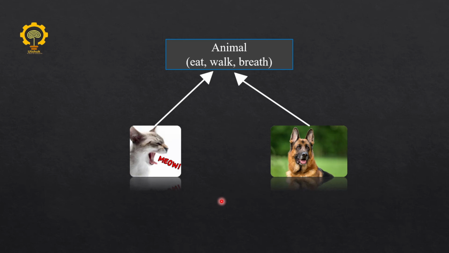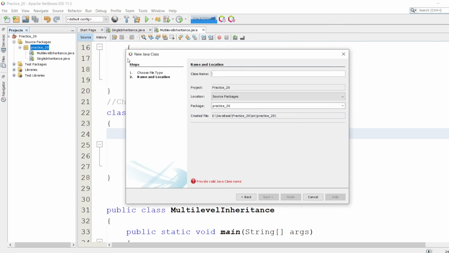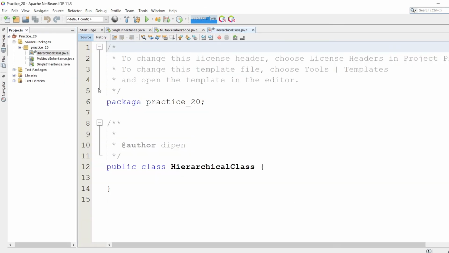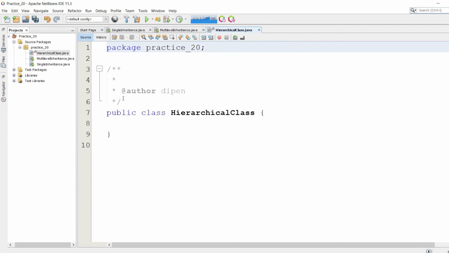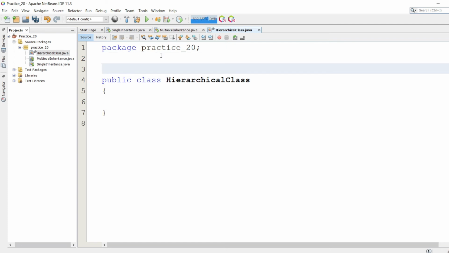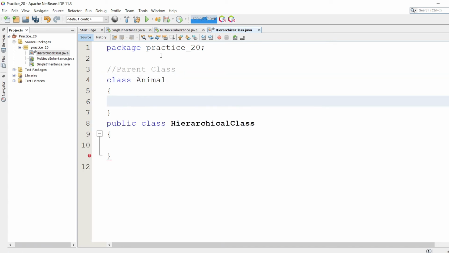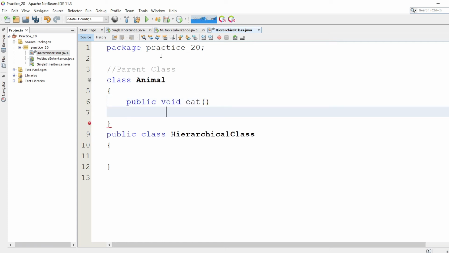So let's move to the NetBeans IDE. Let's create another class as hierarchical class. Let's remove this. Now let's create a parent class here, animal, and public void. Let's create the same method here also.